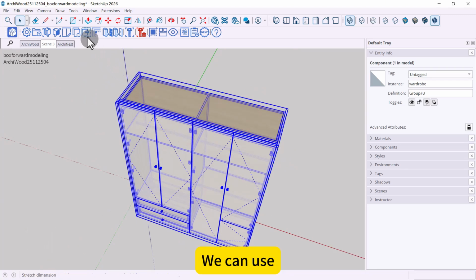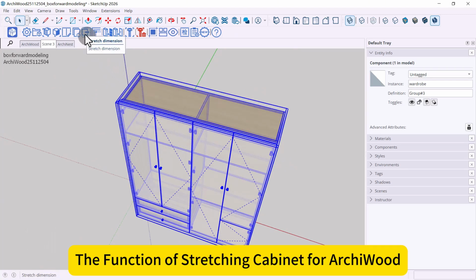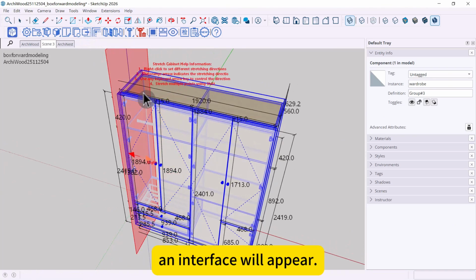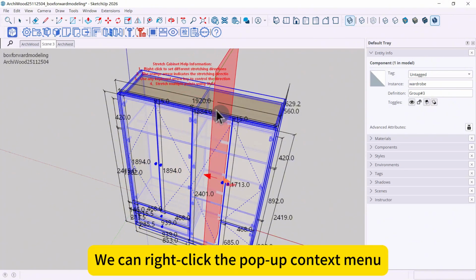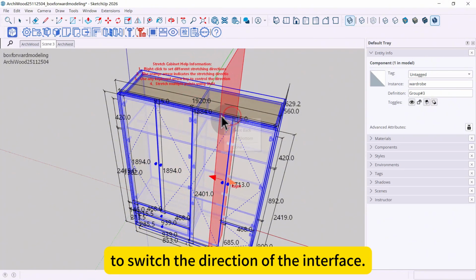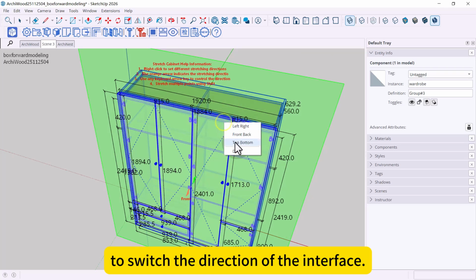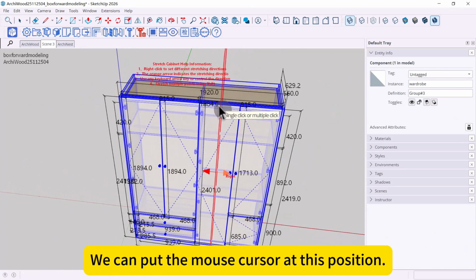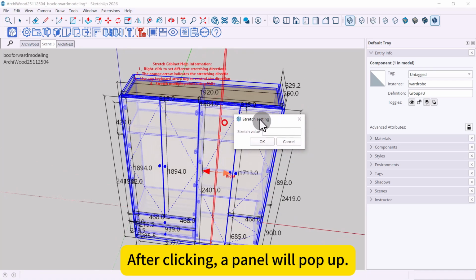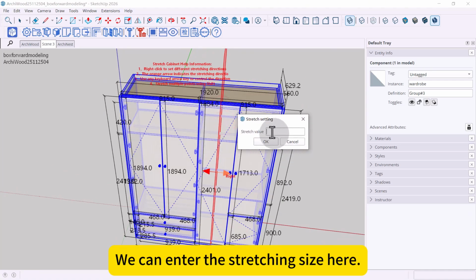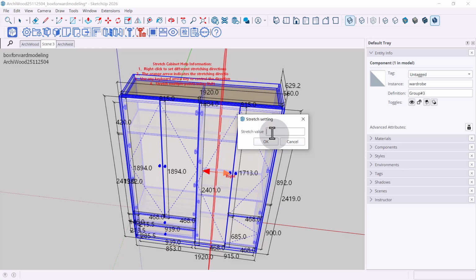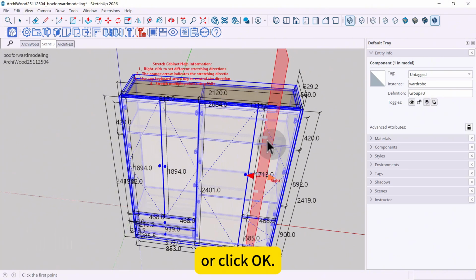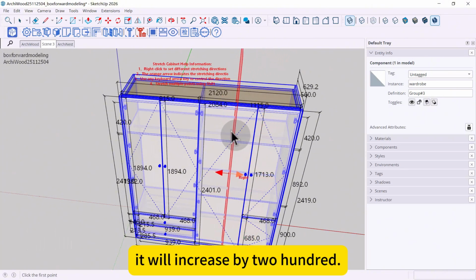We can use the function of stretching cabinet for ArchiWood. Click this icon. Then we can see on the cabinet, an interface will appear. We can right-click the pop-up context menu to switch the direction of the interface. Okay, we can put the mouse cursor at this position. After clicking, a panel will pop up. We can enter the stretching size here. For example, we enter 200 and press enter, or click OK. In this way, it will increase by 200.